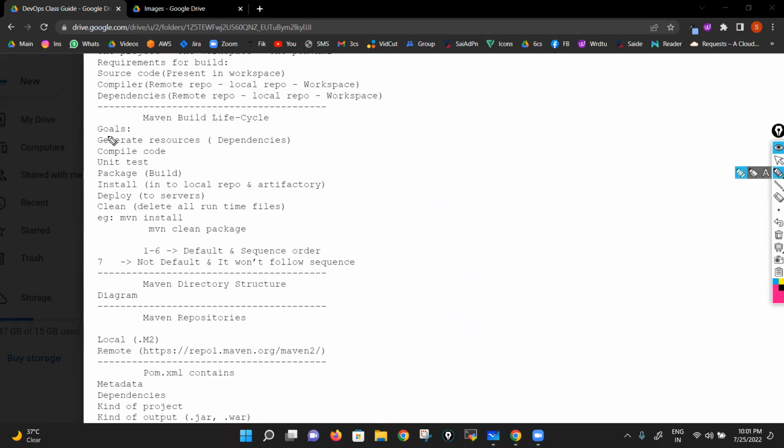Generate resources means if you give this goal, it just downloads required compilers and dependencies. That's it. Maven downloads compilers and dependencies from the local repository. After that, it won't do anything. If I give a goal called compile code, then with those downloaded dependencies and compilers, it will compile the code. Suppose I give this one, first this will be executed, then only this will be executed, like that.